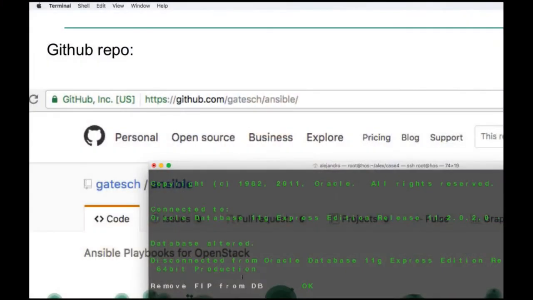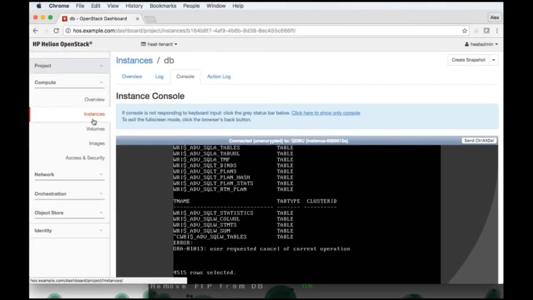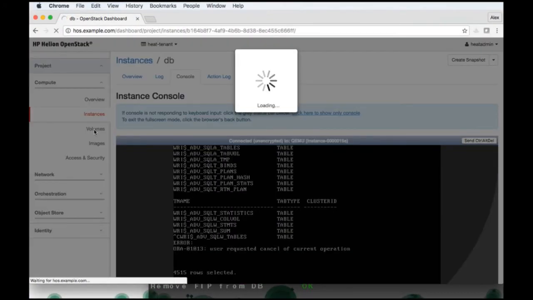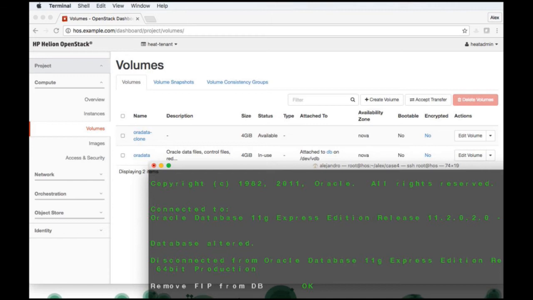Let's go back and take a look at what's going on with our script, okay? So as we mentioned before, we created the clone volume. We deleted the snapshot. Let's take a look at our Horizon once more. Let's go to the volume tab. Okay, so this one was created already. So the very next step, which hopefully will happen within the next few seconds, is the Cinder transfer.